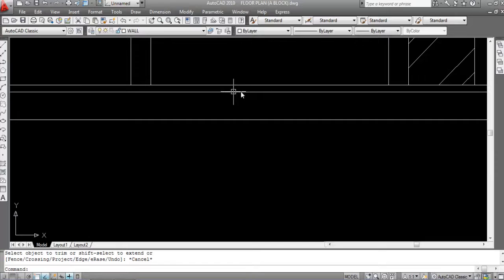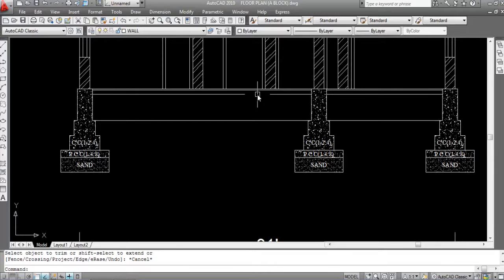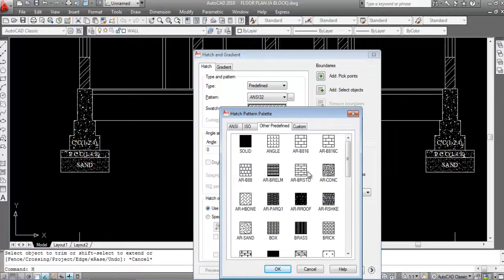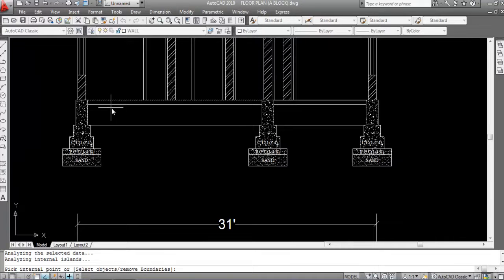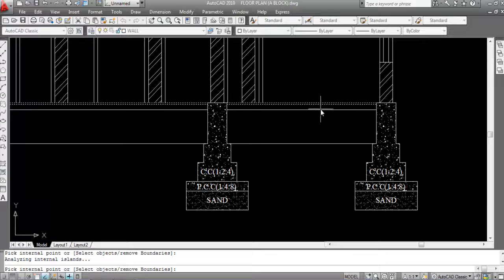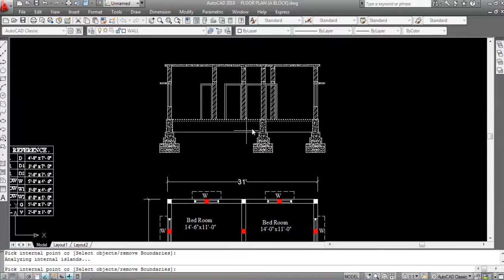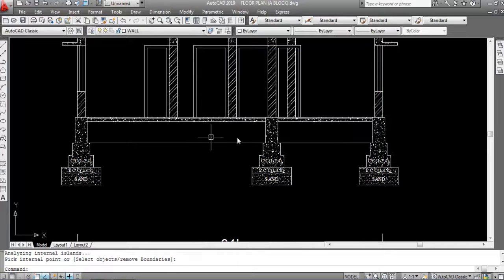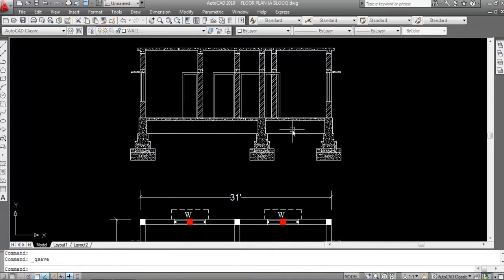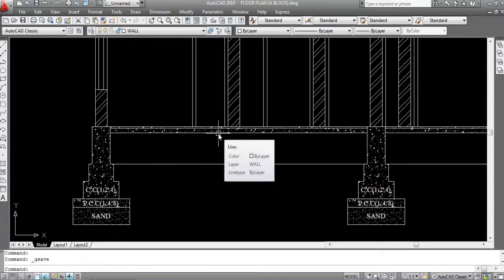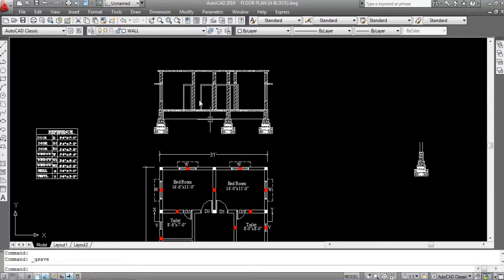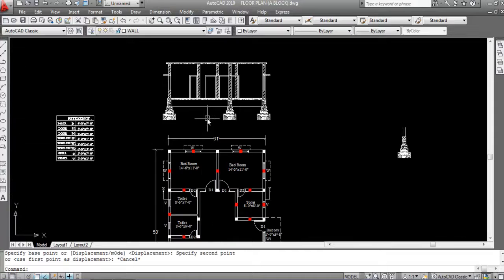Now I'll hatch this. This is 4 inch thick PCC. Hatch, enter. Now I'll do concrete hatch. Change the scale to 1 at pick point. Click here, click here, click here, and click here. Enter, again enter. So hatch is done. This is 1 inch thick marble flooring over 4 inch thick PCC. So copy the text.